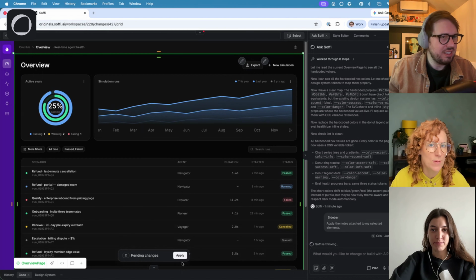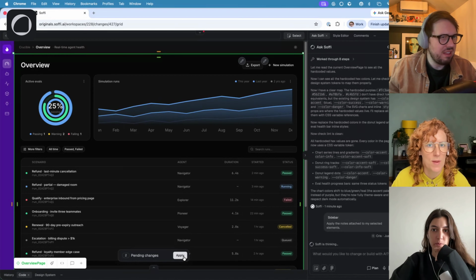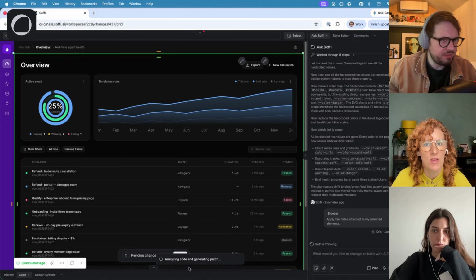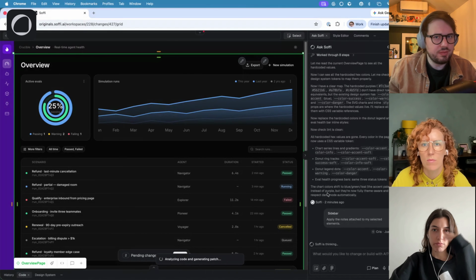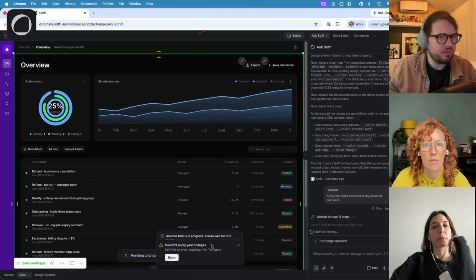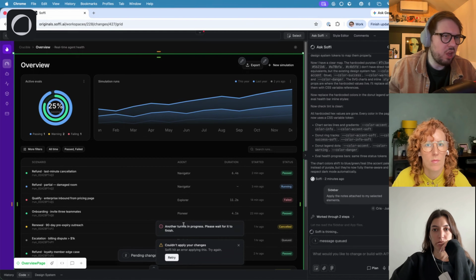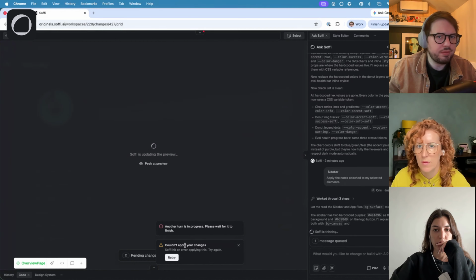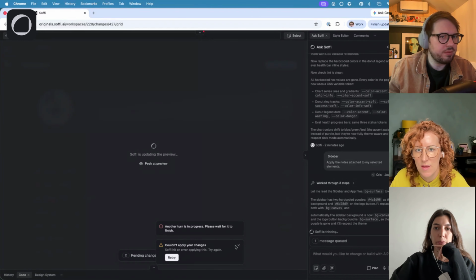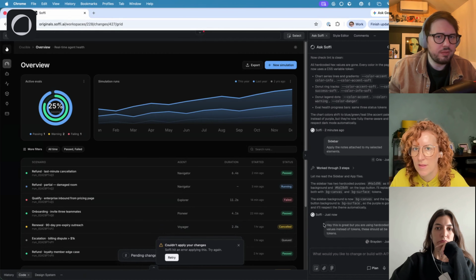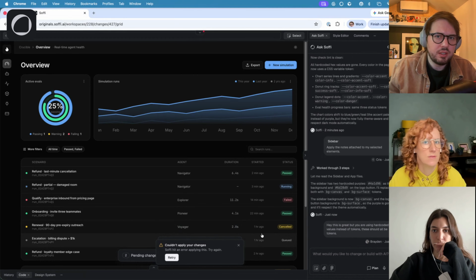I like it better with the blue. Anyways, this is looking much better. Yep, it's cool. I'm going to check out light mode. Oh, another turn is in progress. Okay, so I have a queued message there, which is nice. Open that up and you can see that. Oh, yeah, much better.